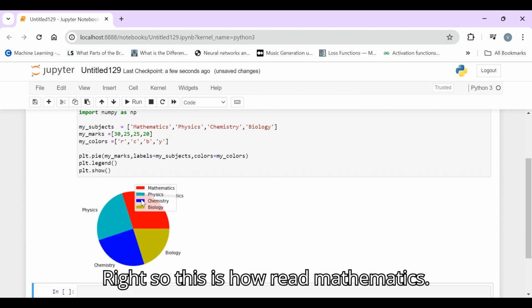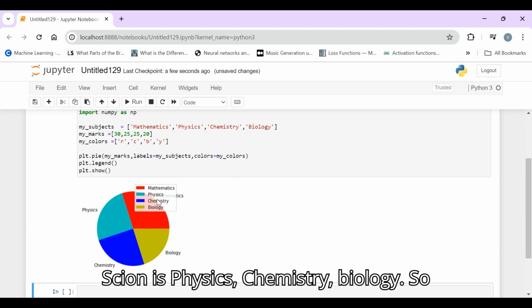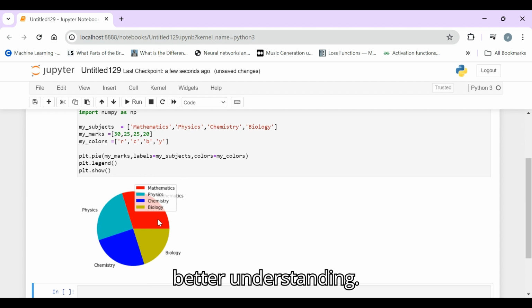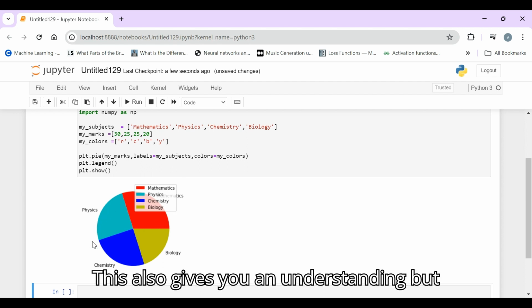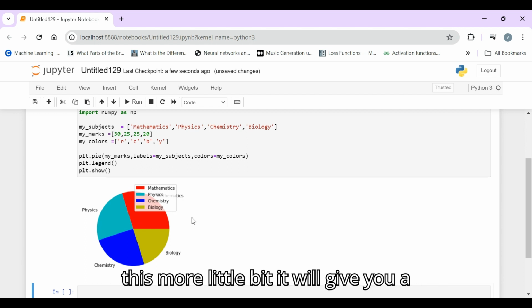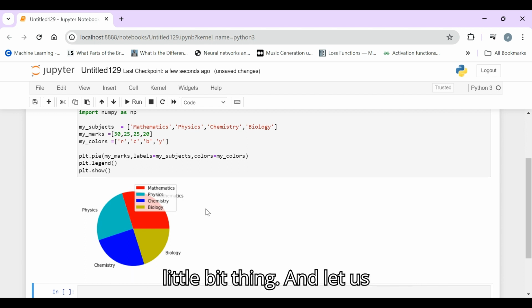Right, so this is how: red mathematics, cyan is physics, chemistry, biology. So this will give you a better understanding. This also gives you an understanding, but when you add a legend, it appears like this, and it gives you a little bit more.